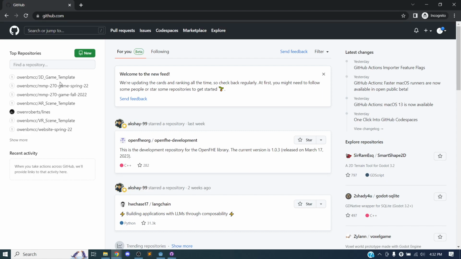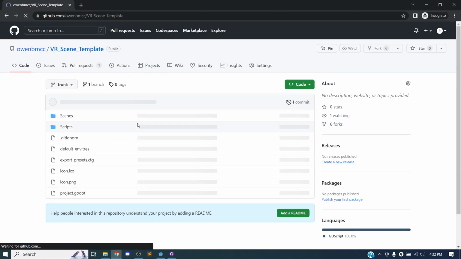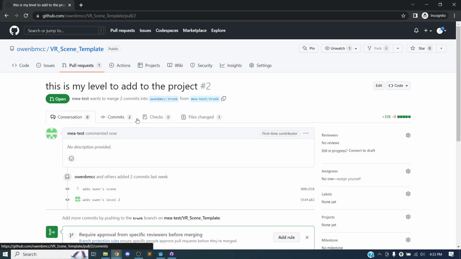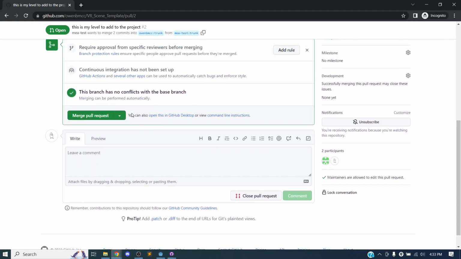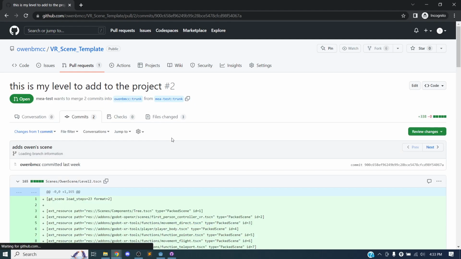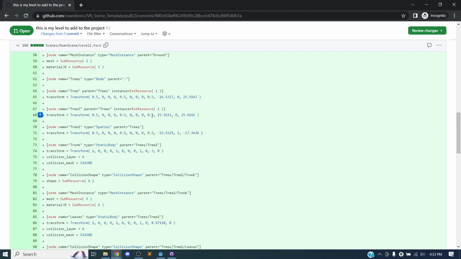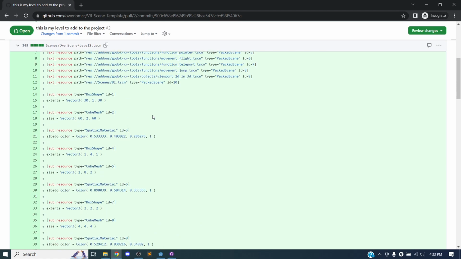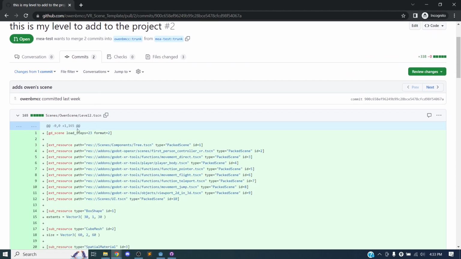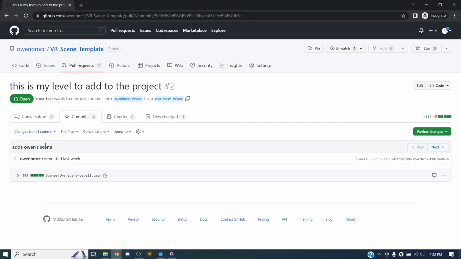Okay, so now I'm logged in as me. I'm going to find my VR scene template. And under this section, pull requests, I'm going to see any pull requests that have been made to the repo. So I'll see your request. I'm going to look at it. It's going to show me the files. So I'm going to look at commits and I'm going to say, okay, what is this adds Owen scene commit? Okay, this looks fine. This looks good. I'll take a look at the path. If there's something that looks like it's not going to work, I'll let you know. But most likely, I'll just say this looks good.